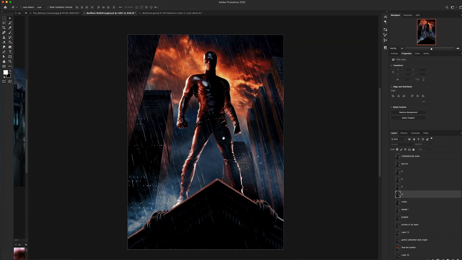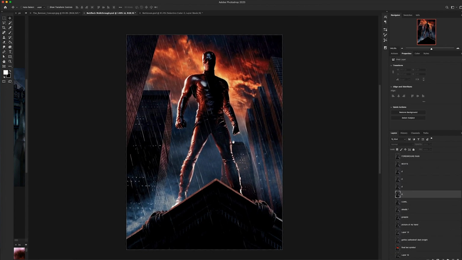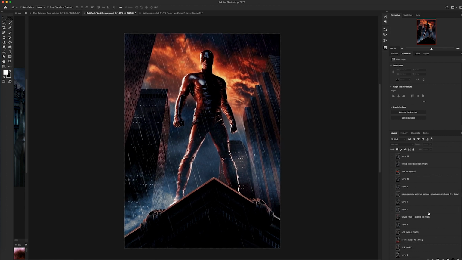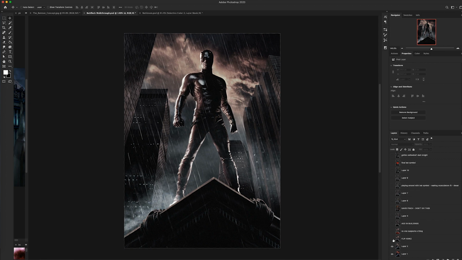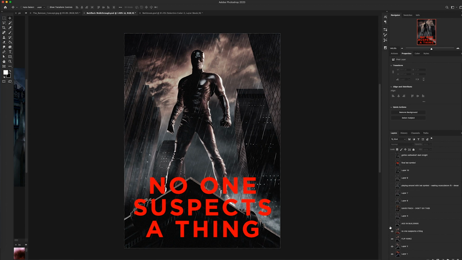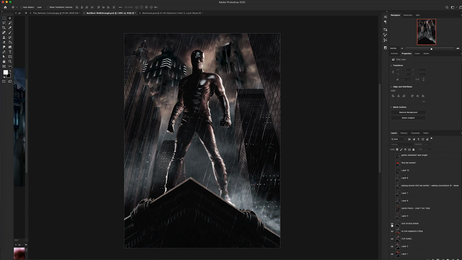Speaking of, the Daredevil poster was the base for this mock-up that I did, and here you see the Daredevil poster in all of its glory, and I'm going to take you through the steps and how we turned it into a Batman poster. First thing I did was I desaturated everything. I flipped the canvas horizontal. The reason for doing that is so that no one will notice.